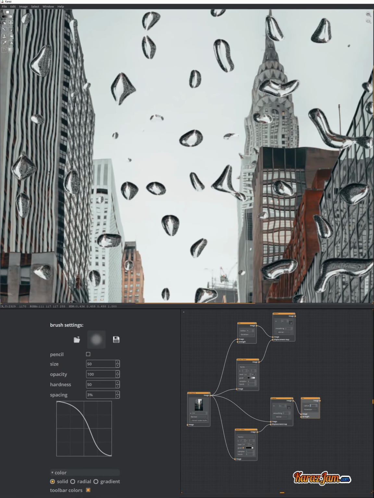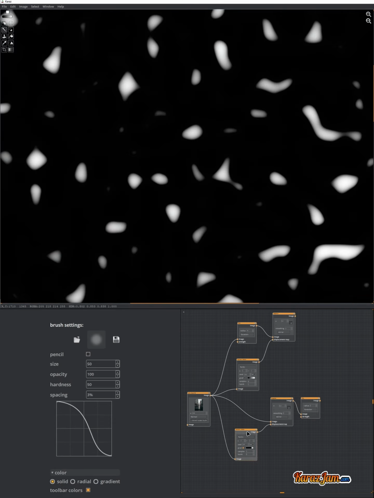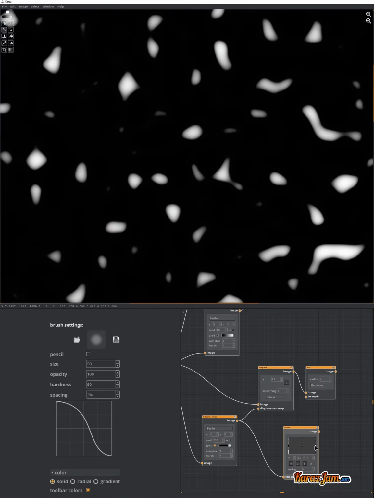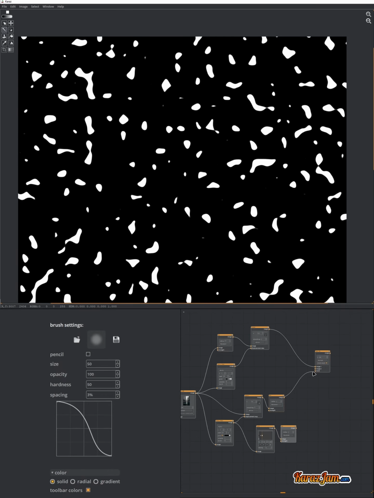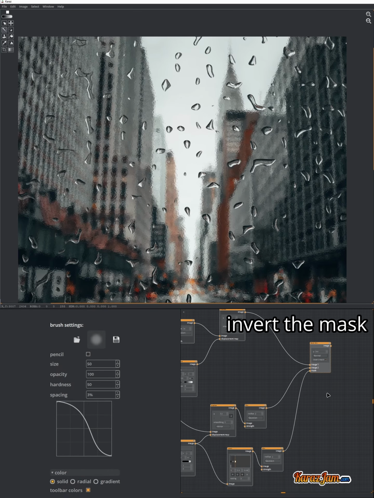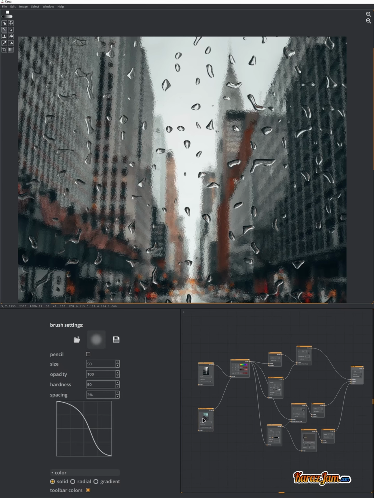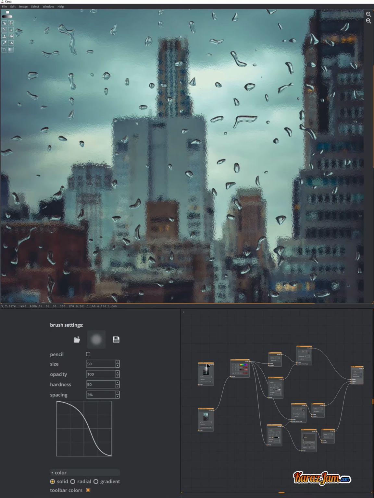Now we need to mix it with the window glass. To do that, we will need a mask that contains everything in the drops. Take the drops pattern, apply levels to it, and slam the high way down. Blur it, and our mask is now done. Mix the glass with the drops using it, and your effect is done. And now you can easily change the main image by simply connecting it to the junction node.